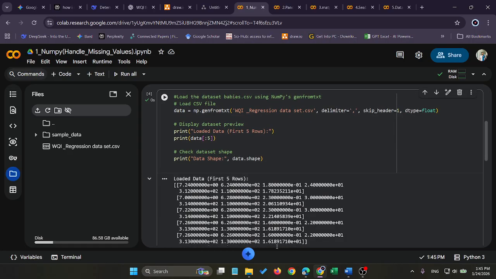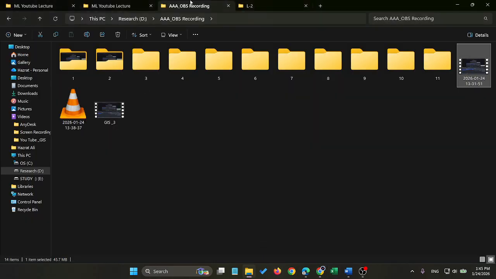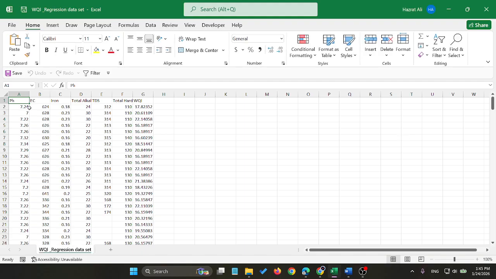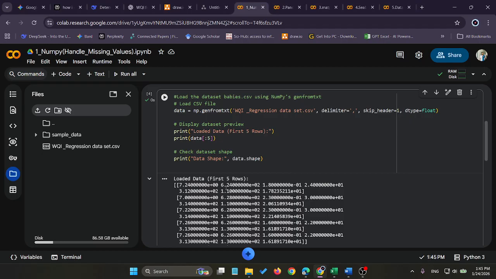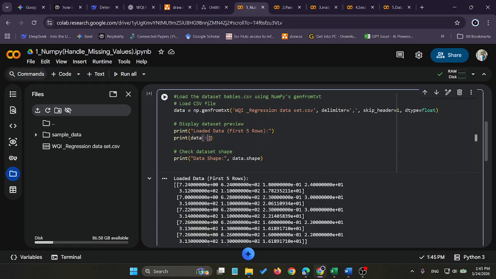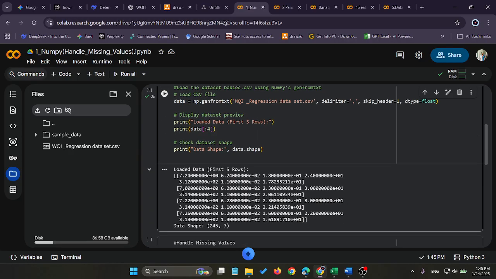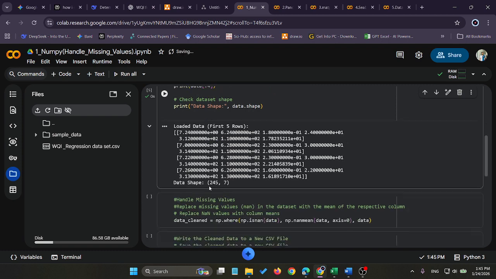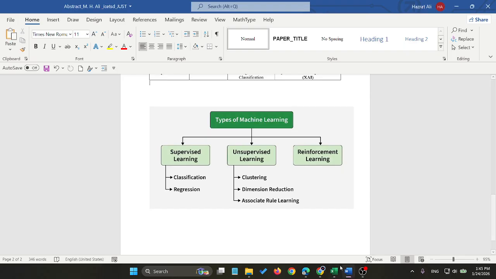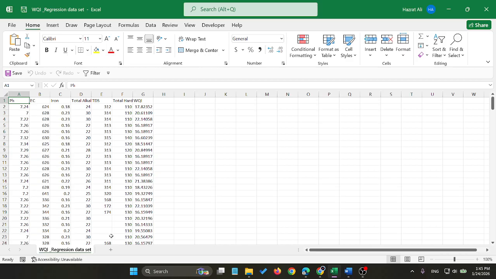The first value is 7.24. When you open it, it is 6.24, 10 to the power 2, that means 6.24. Here the first row shows, and you can change it. If you change it here, like pressing 4, then you can see 4 rows. Then in our initial data, we saw some missing values, like after 174 there was a missing value. So we have to handle this missing value.